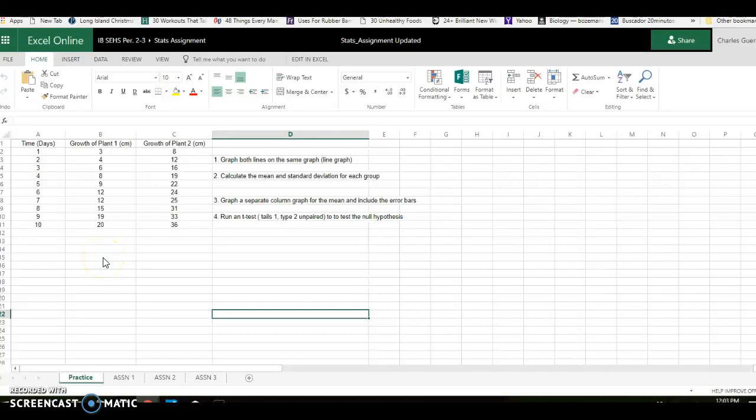Okay, so this is going to be a tutorial strictly just on how to set up a data table appropriately for IB and what they're looking for in the structure of your data table. So I'm just going to use the practice graph here. So here we have some raw data. It's basically set up in a good data table format.